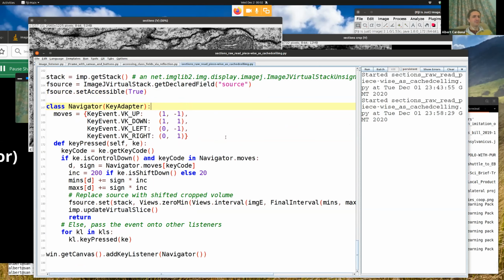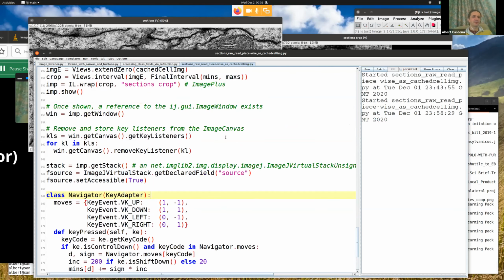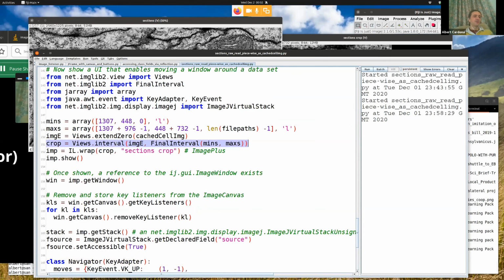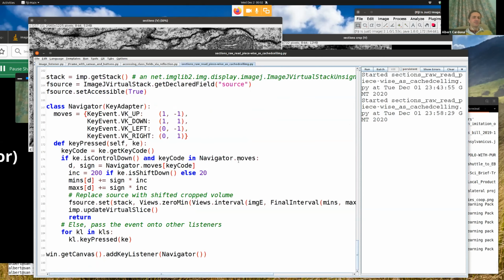And so now, how do we navigate the data set? And by navigate, I really mean we're going to change the interval. Remember the interval here that I use for cropping? I'm going to use an interval that has the same dimensions, but different coordinates. And so the way to do it is I get the key, and if control is down, and the key code is in the navigator moves, and this navigator moves is a variable here that is basically this dictionary. This dictionary of up, down, left, right, I move by 1 pixel or minus 1 pixel in this direction or this other direction. Actually, these are the dimensions. This is the y-axis, and this is the x-axis, and -1 means to the left, 1 means to the right. This means up, this means down.